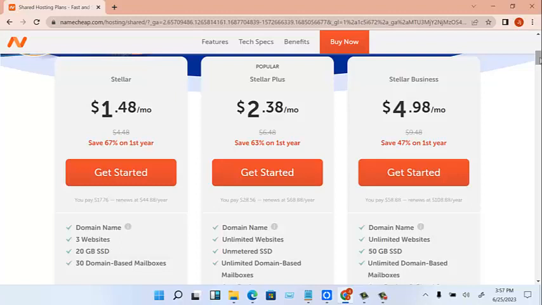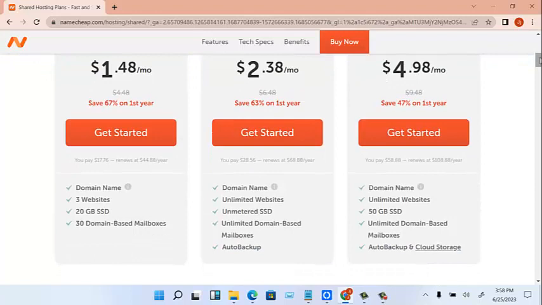It means once you are buying it now, you are buying it with one domain as the main domain, which you will see. Because when you are buying a hosting like this, you have to put a domain while you are buying a hosting, because you can't just get a hosting. Remember what I said, there has to be something inside the host for it to be a hosting. It has to be hosting something inside of it for it to become a hosting. So the very first thing we have to do is come to the very first one, which is the $1.48 per month. The domain name, 3 websites, 20 gig SSD, and 30 domain based mailboxes.